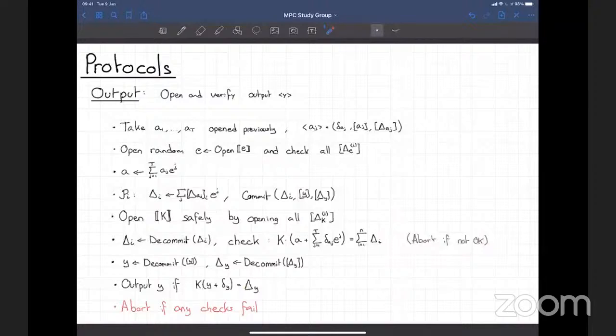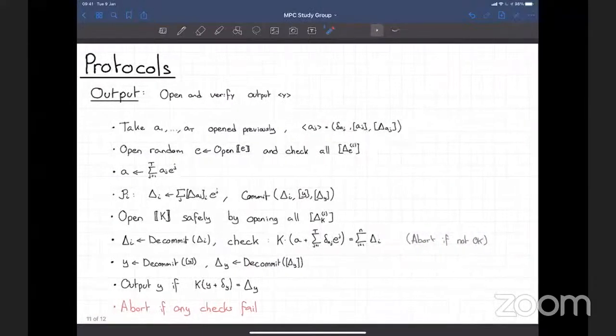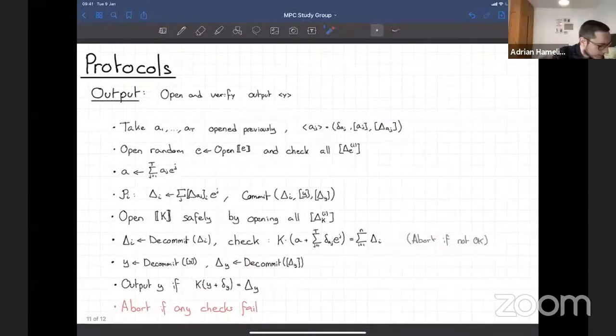Although what I think happens here is that the adversary may learn the output, but honest nodes will not. And that's something you can't prevent in the dishonest majority case. Yeah, possibly. Okay. So that goes over basically what the protocol does.